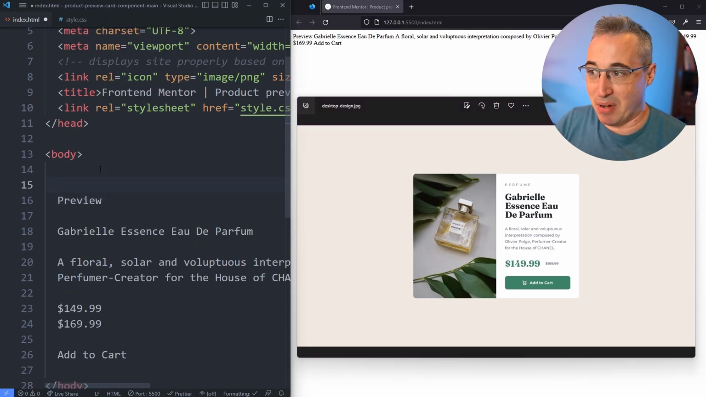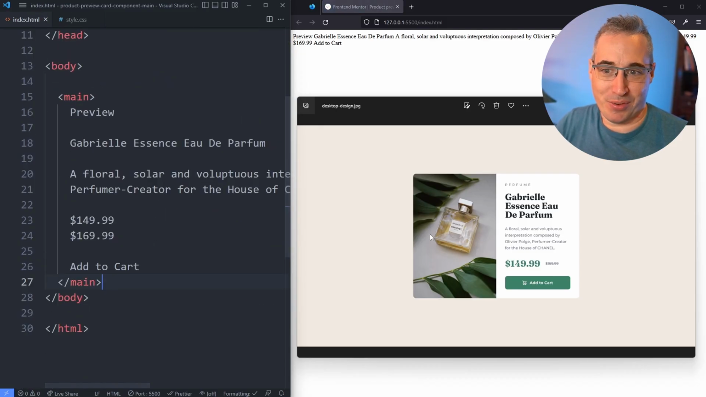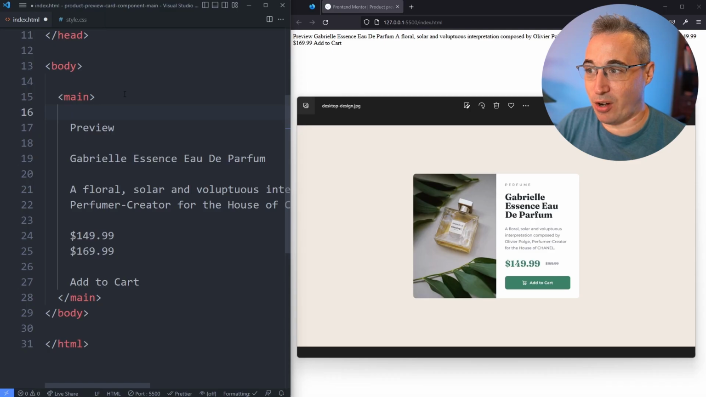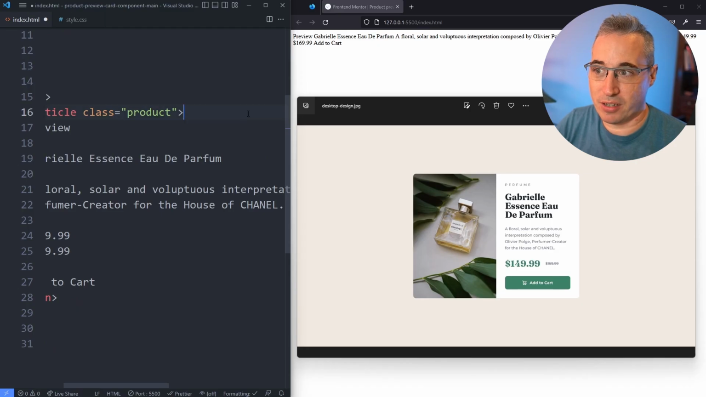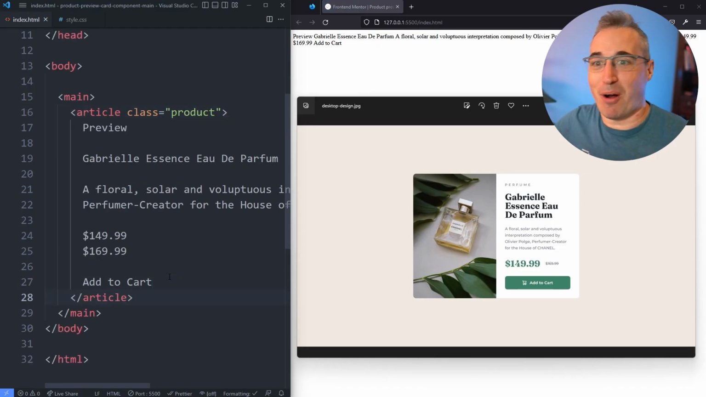Now, we don't really have much going on for actual structure. Normally every page should have a main, so I'm going to put one in just for good practice here. But we don't really have a context to put this inside of. So what I am going to use is an article for this. So we can say article, and I'm going to call it my product. It could just be a generic card or something else. But again, because we don't have a lot of context about what other parts of the site might look like, I think we're okay just using a class of product.